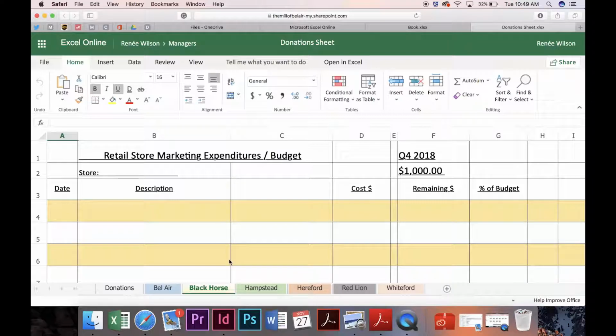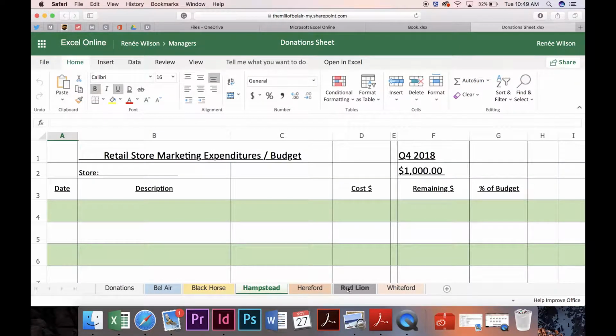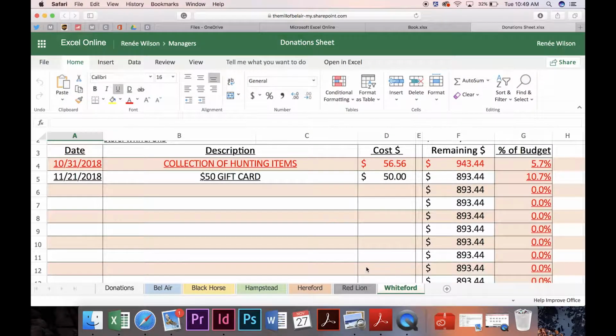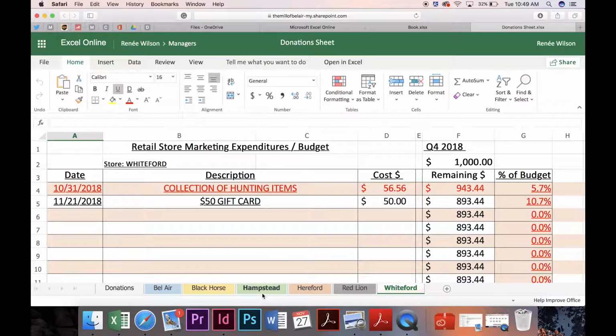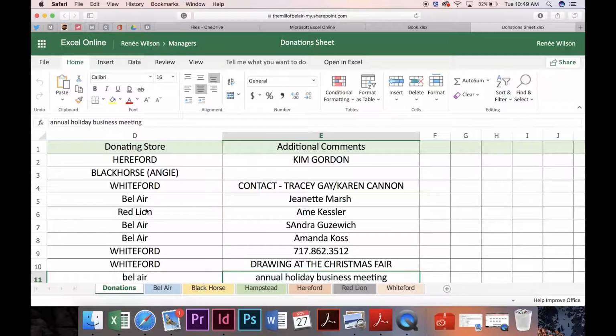So I started the template on this sheet, but as you can see, there are other stores who have started to add to it. So Redline's been adding to theirs, Whiteford's added to theirs, and there's many opportunities for everybody to hop on and just see what's going on and just kind of communicate effectively there.